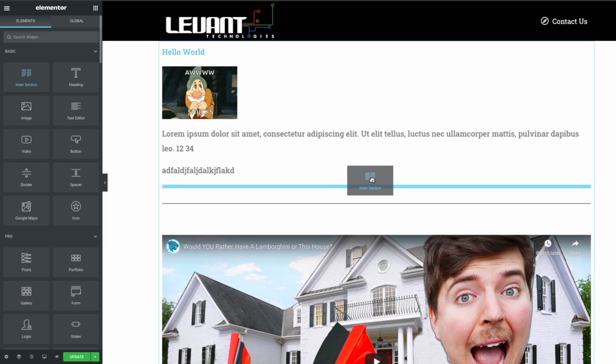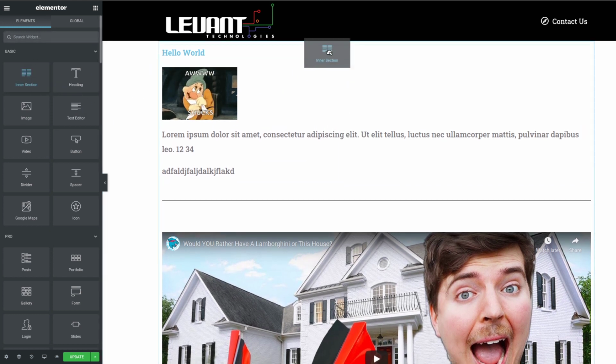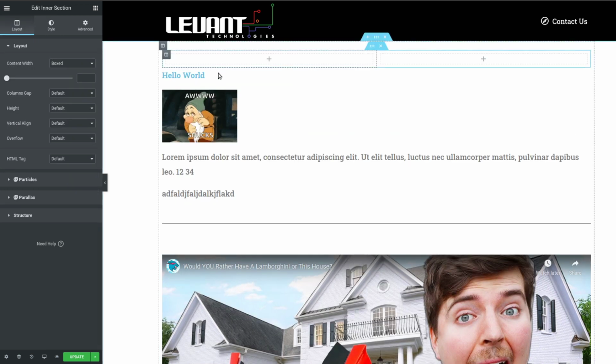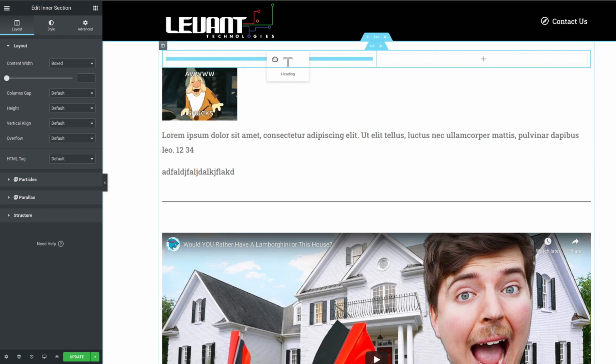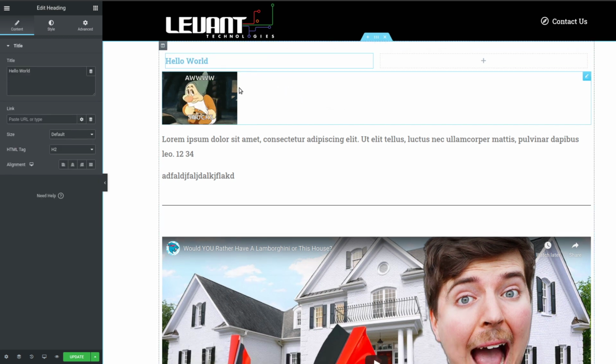So what you want to do is click and hold and drag, and let's say I want to put it here on the top. As you can see, by default it has 2 columns. So I'm gonna click this hello world on the right, and then click and hold and drag, and I'm gonna drag it here, and then I'll release. As you can see, it goes here.